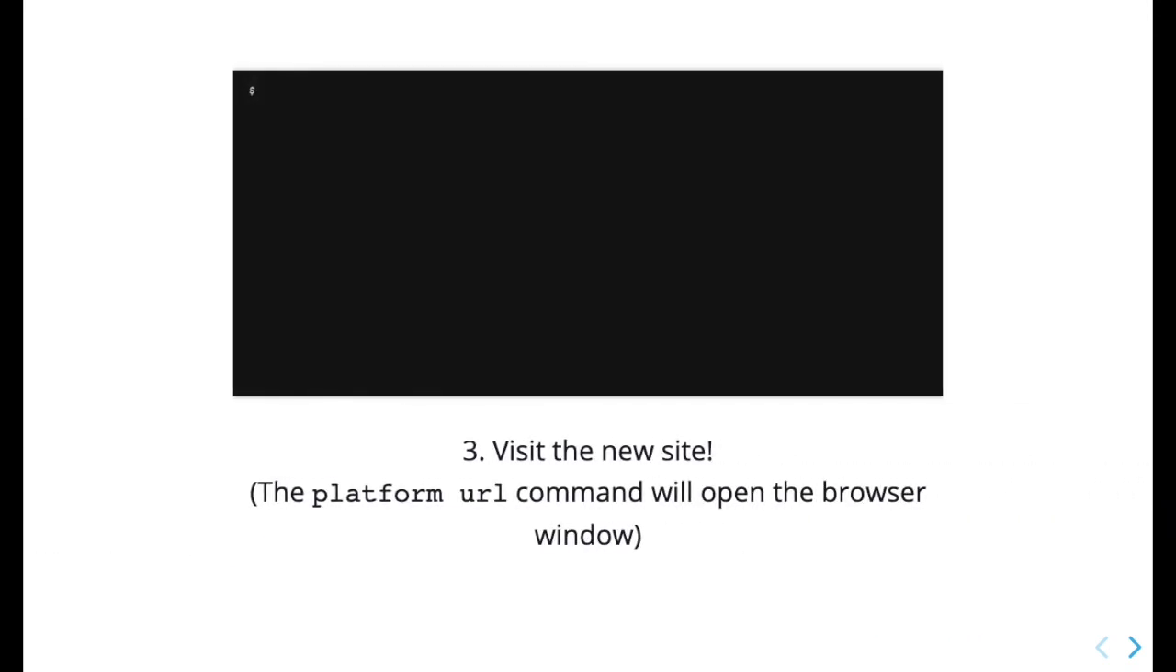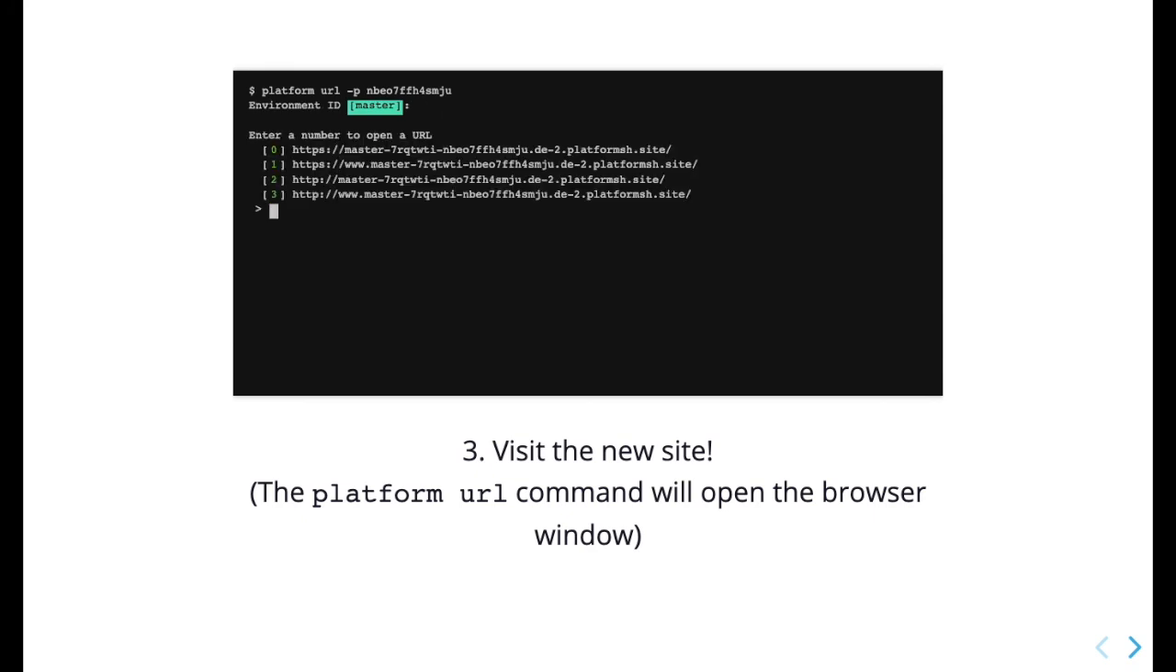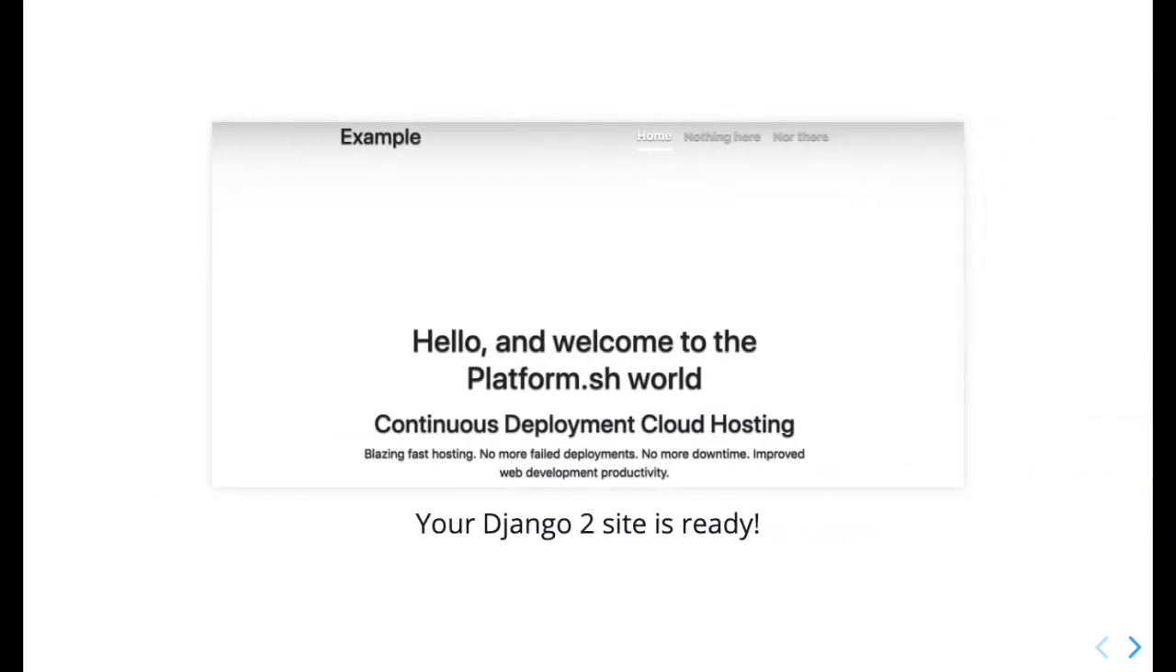Finally, you can verify that the Django application deployed successfully by visiting the site using the CLI command platform url. The command will open a new browser window and you will see that your Django site is now ready.